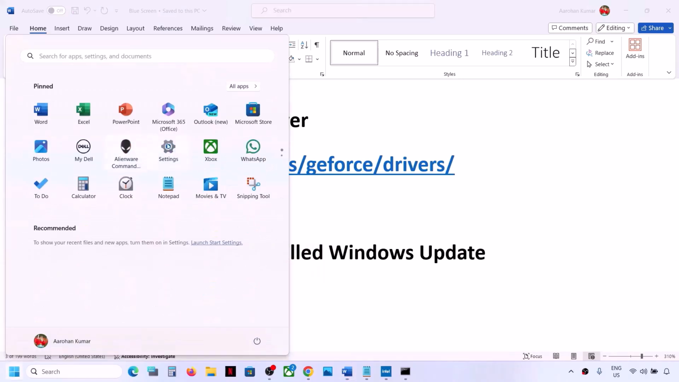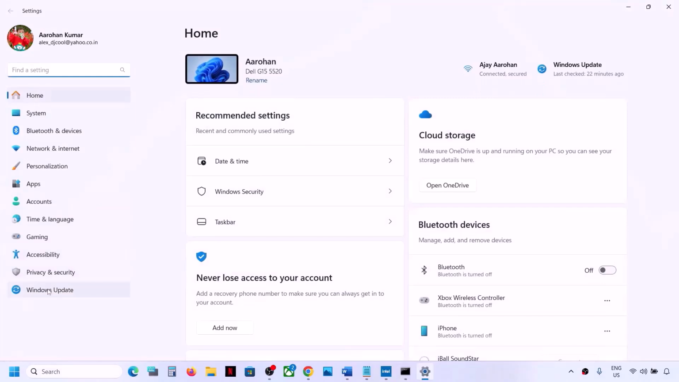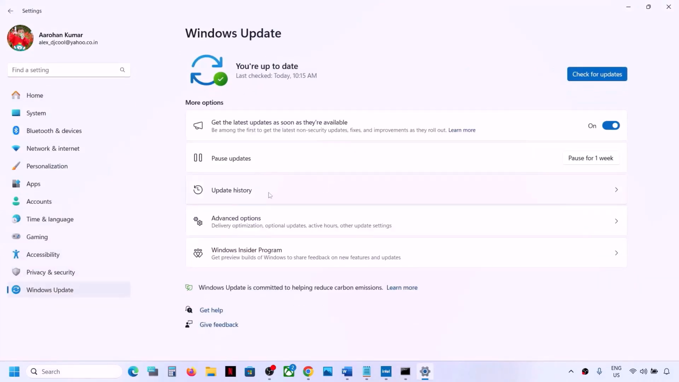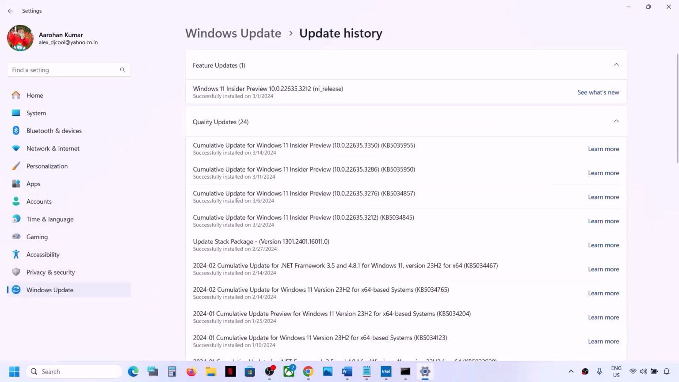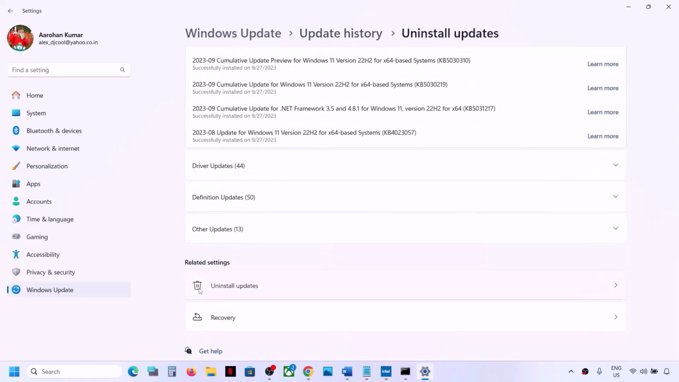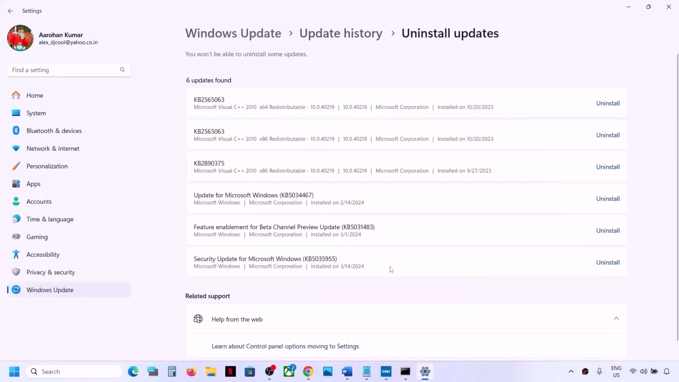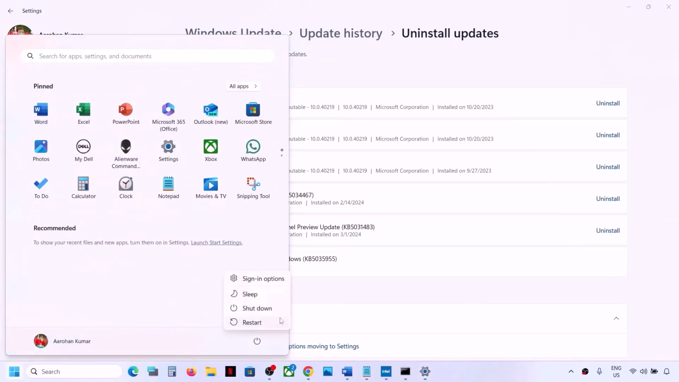Go to the Start menu, go to Settings, go to Windows Update, scroll down, and click on Update history. Then scroll down and you will see Uninstall updates. Whichever is the latest update installed on your computer, in my case this is the latest one, click on Uninstall. Click on Uninstall again and let the uninstall complete. Once it is complete, restart your computer and then check.